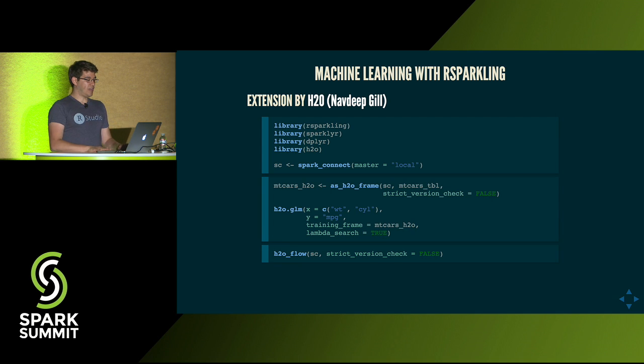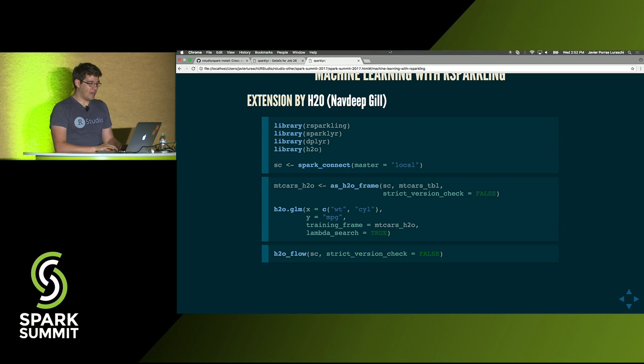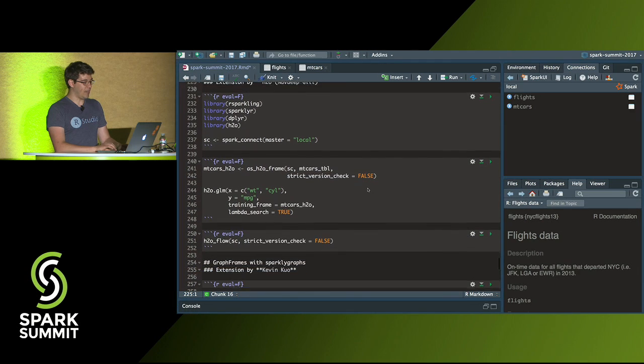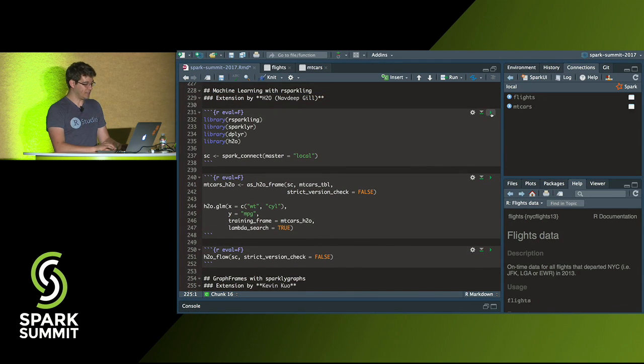For those of you that might already be familiar with H2O, it's a different set of machine learning libraries provided by a different company, which also happen to be available on Apache Spark. Going back to the concept of extensions on Sparklyr, there was an extension written by H2O, and the main contributor was Navdeep Gill. And we can also run H2O from Sparklyr using their extension.